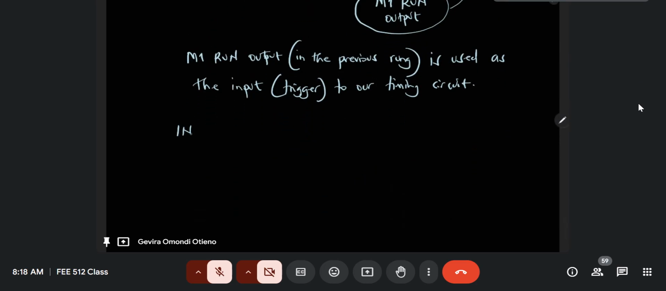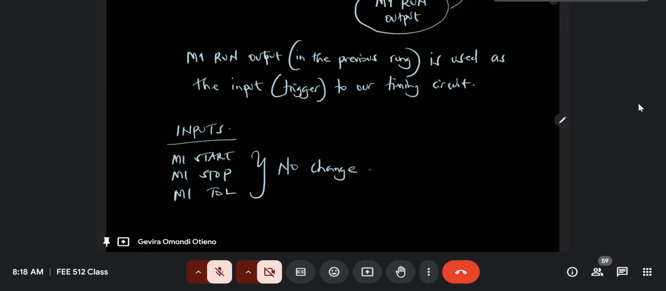So let's check again. What are the inputs that we need? Because our circuit is the original circuit, we still have the M1 start, for those who can remember. That remains the same. We still have the M1 stop. That remains the same, because the start push button, the stop push button, and we also had the M1 overload. So you can see here that there is no change with the previous example.